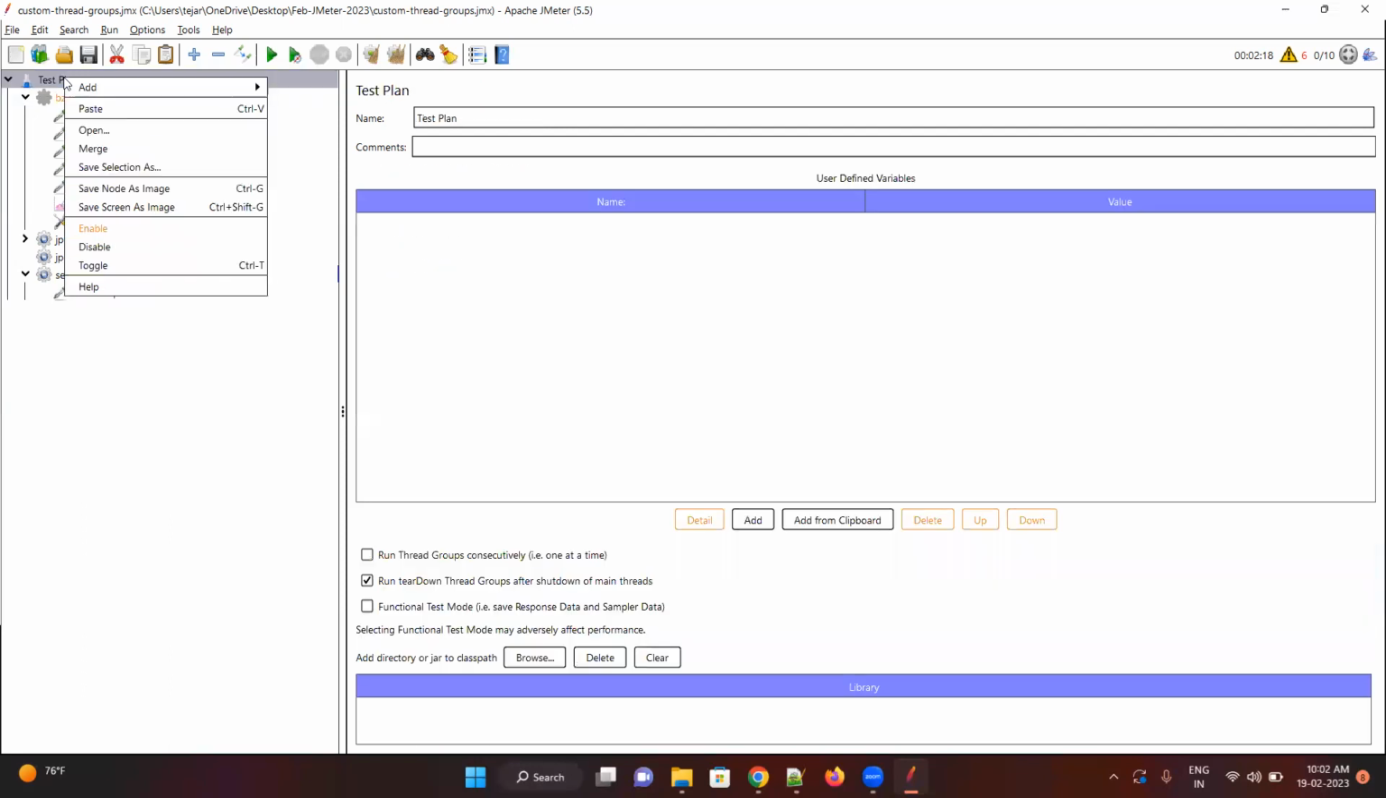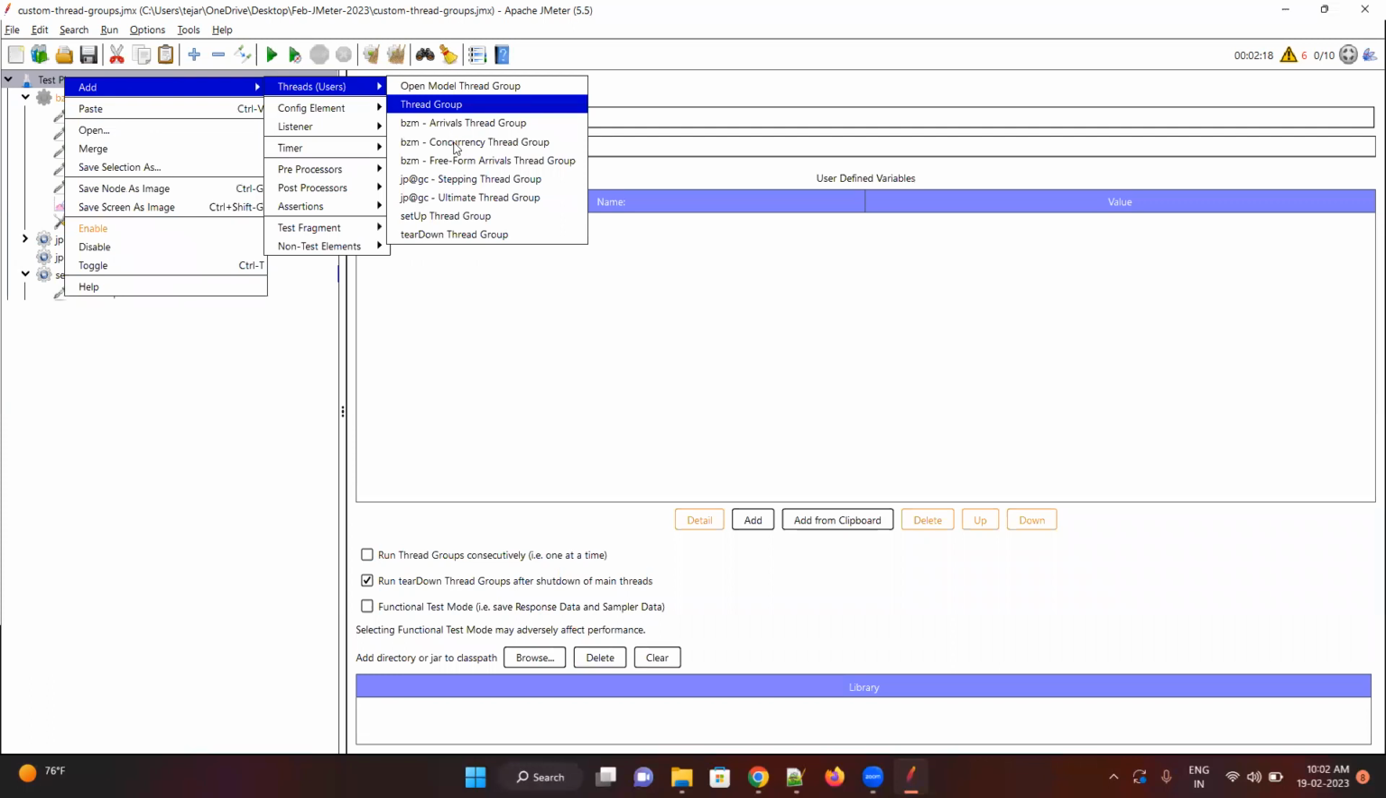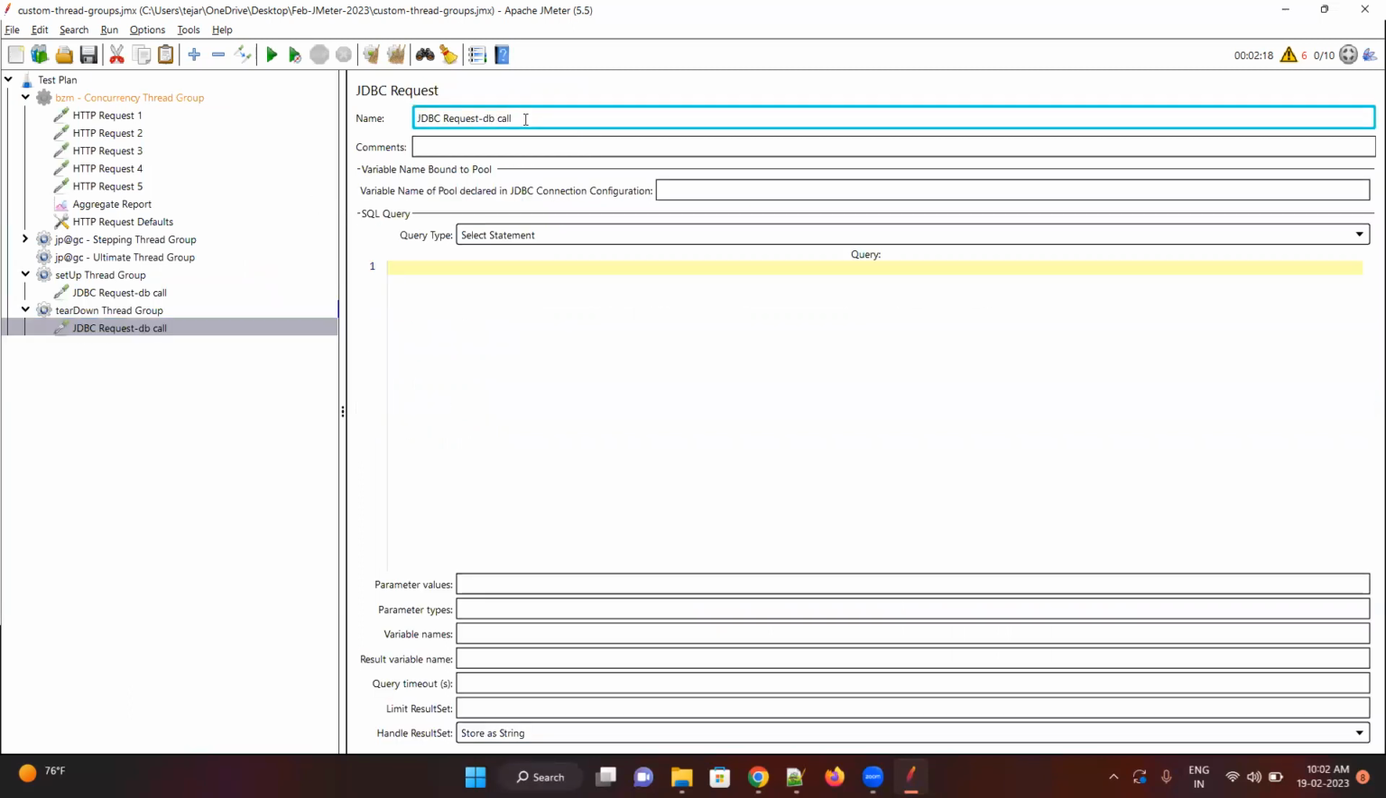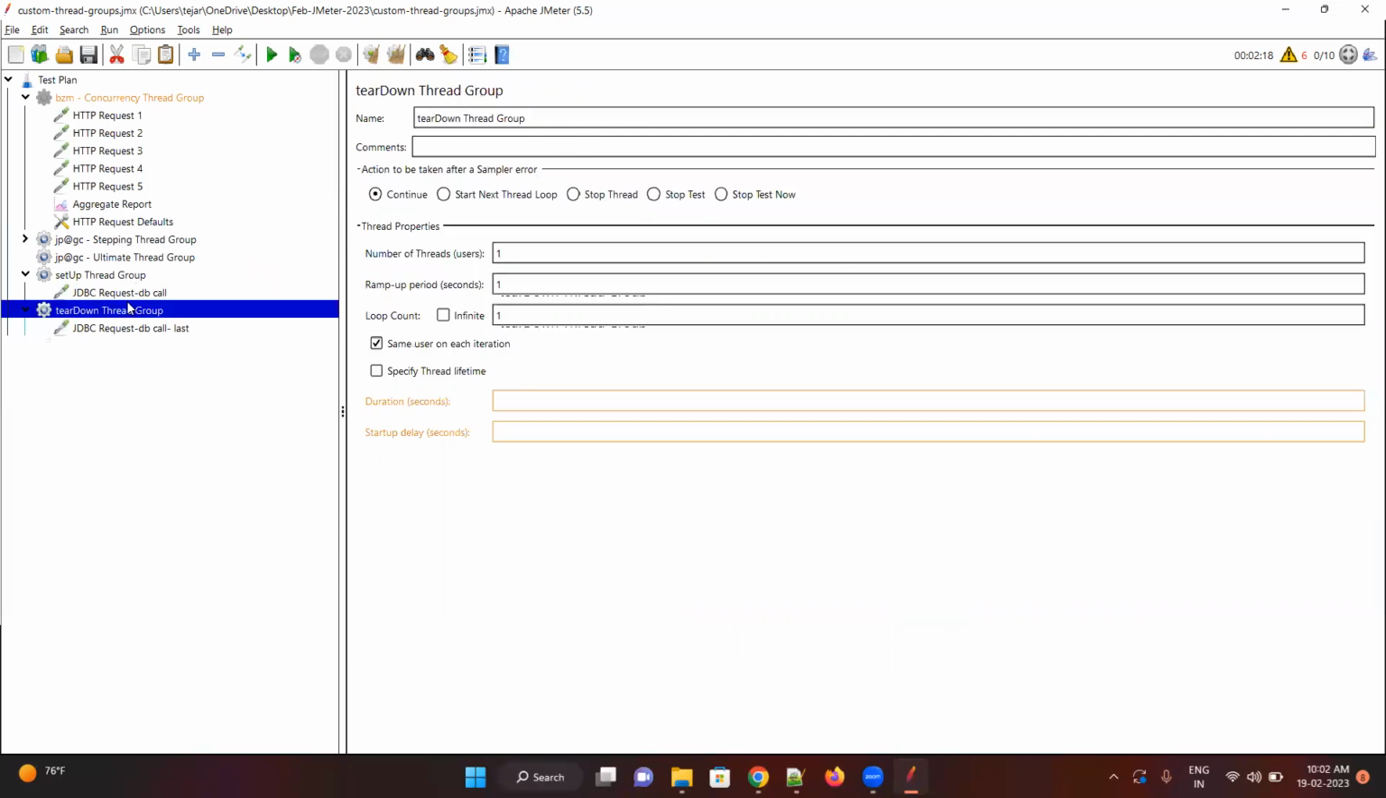That's where we have one more thread group. Add the thread group called teardown. Teardown is nothing but the last call. This will execute last, after all your executions, after all thread groups. Setup will always run first. Teardown will always run last.